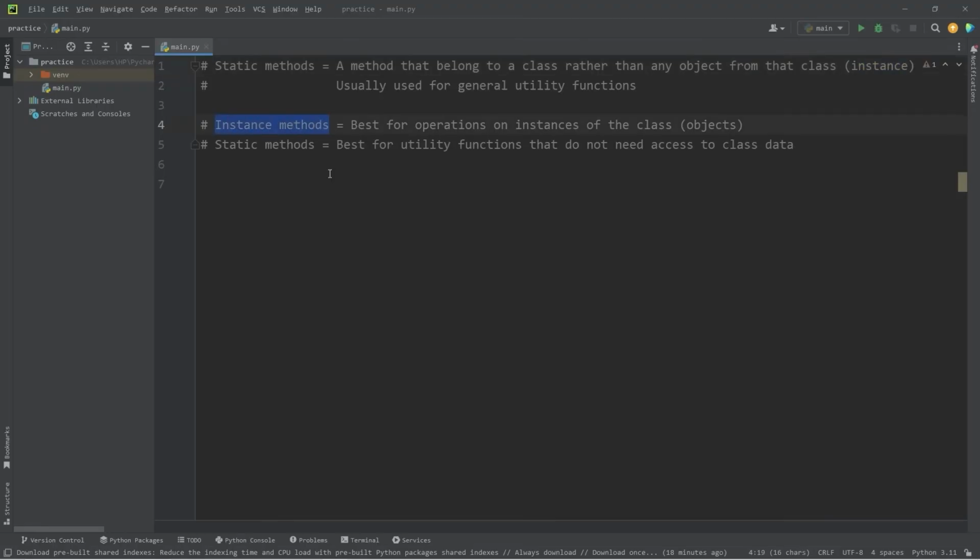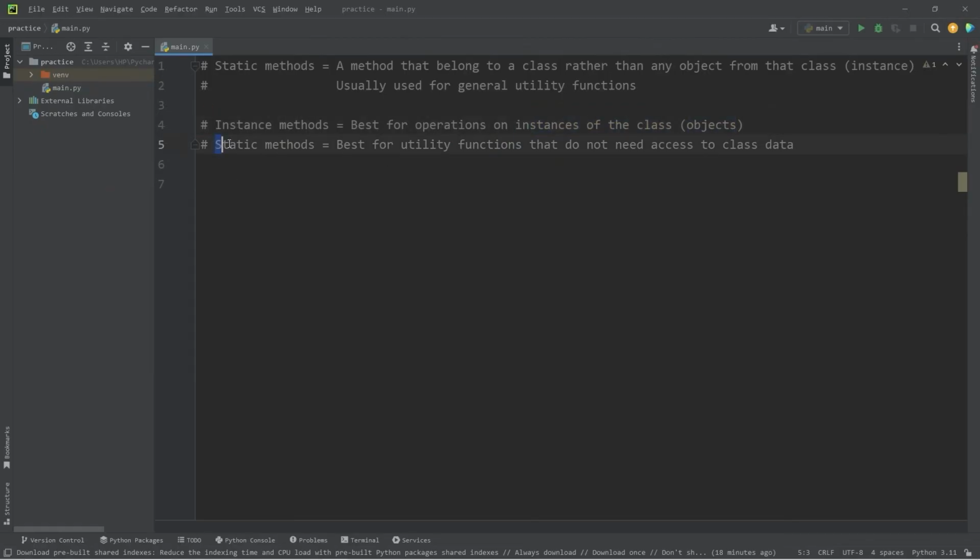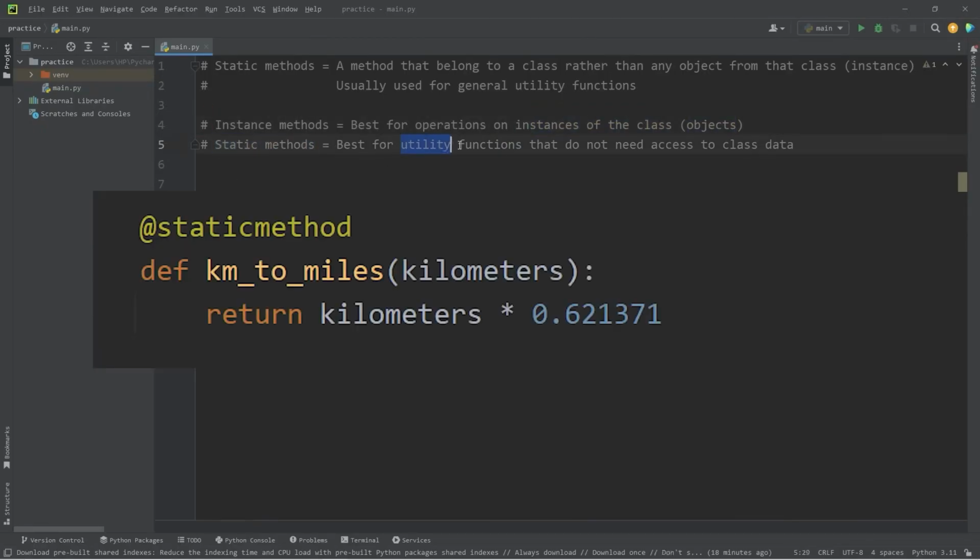Instance methods, we're already familiar with them. They are methods that belong to individual objects created from that class. They're best for operations on instances of that class, any objects. Whereas static methods, they're best for utility functions within a class that do not need access to class data. I'll demonstrate the differences between an instance method and a static method.